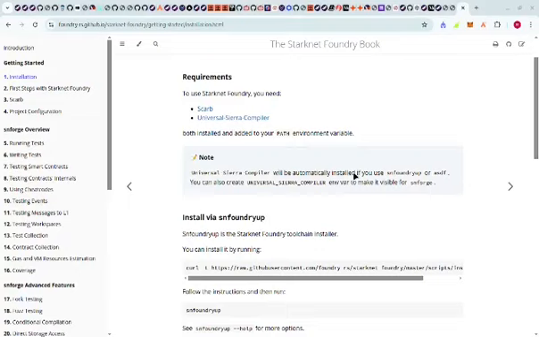So in this session we are going to see how we can develop smart contracts, and after which we shall see how we can deploy them in Starknet. So we are going to be using Foundry. Foundry is sort of like a framework for writing smart contracts on Starknet.